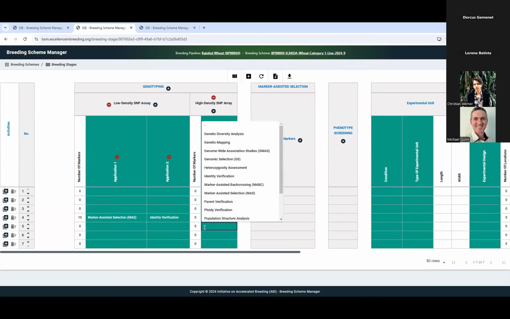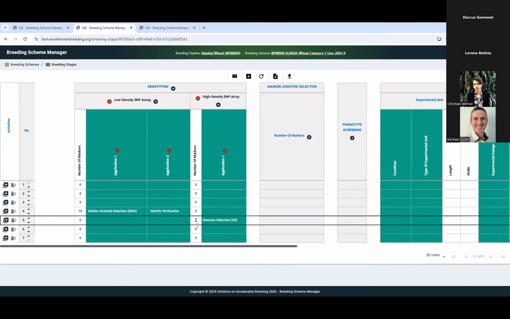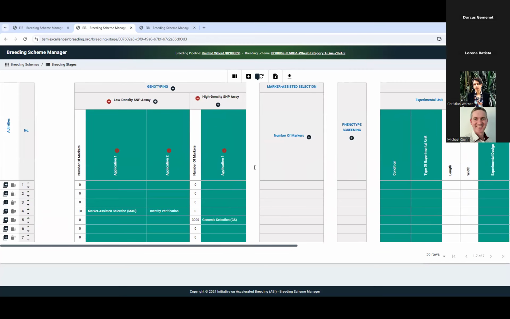We also can, for the array, add genomic selection, and we say we have 3,000 markers, and we do this at what then should be F4 here. So again, all the different kinds of technologies, all the genotyping associated activities you can add here. You add the number of markers, and we already get an overview here of what's happening in the next couple of columns that we're filling out. We have indicated here that we're using 10 markers for marker selection, and this is what we're doing here now.